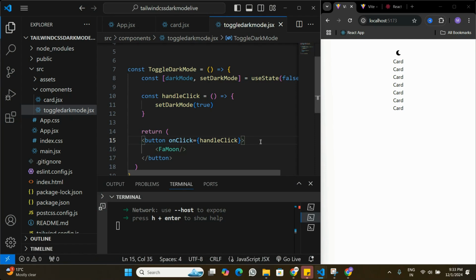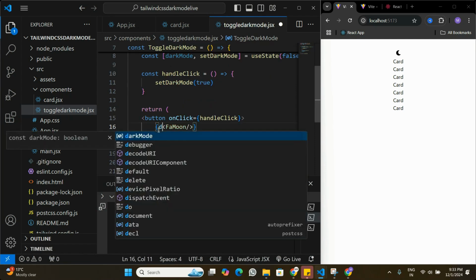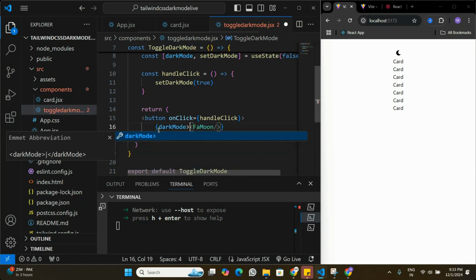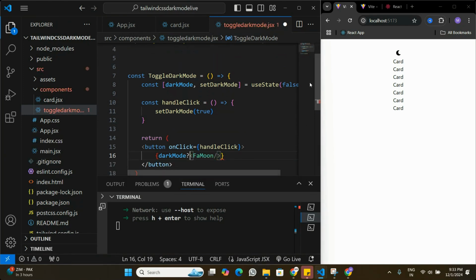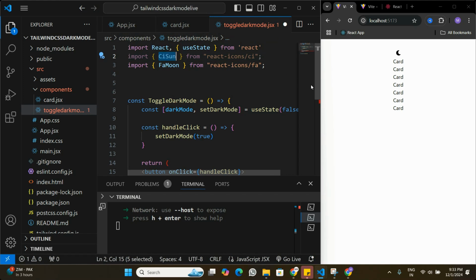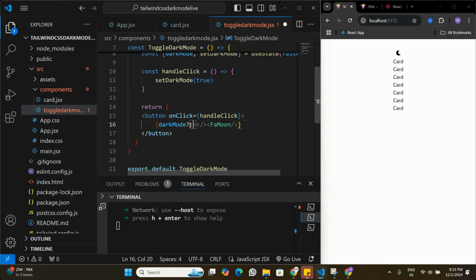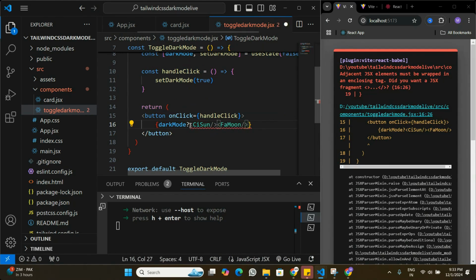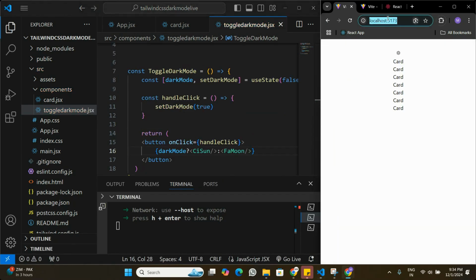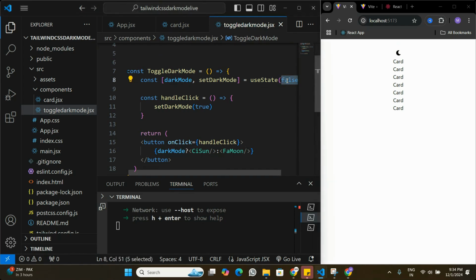So here I'm just going to put a condition. If my dark mode is true, in that case, I want to show a button to enable the light mode, which is our icon, the sun icon that we imported here. So if the dark mode is enabled, it's going to show the sun icon, and if the dark mode is not enabled, it's going to show the moon icon. Now if I refresh my application, my dark mode is false, and that's the reason we are able to see the moon icon. And if I click on that, I'm able to see the sun icon because now the dark mode has been set to true.